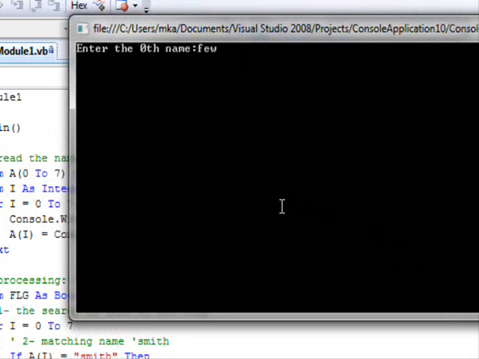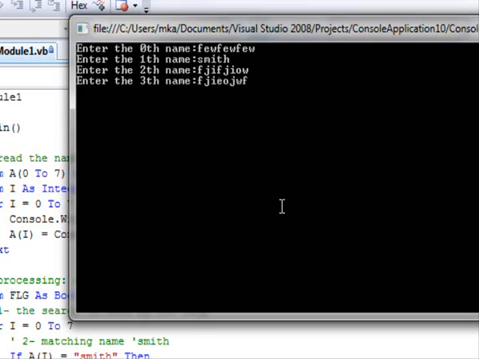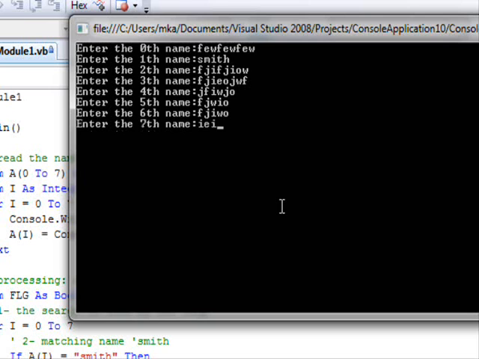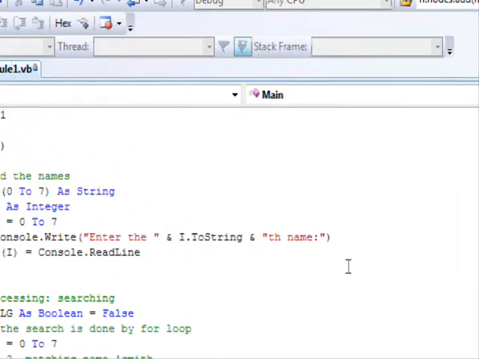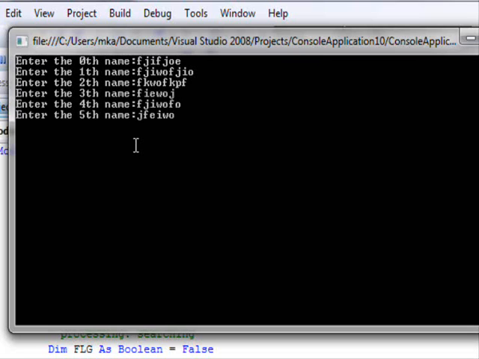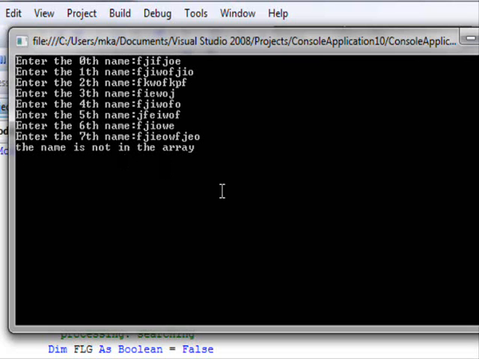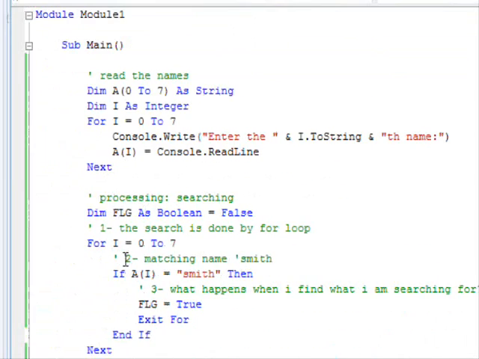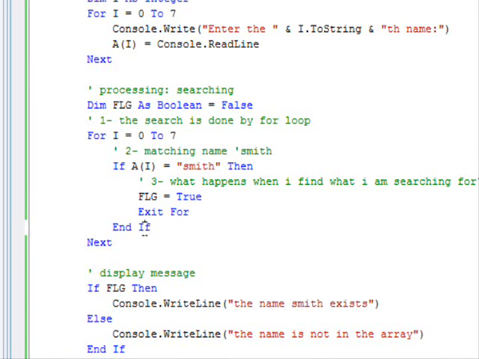So here I'm gonna enter the name, whatever, Smith, something, rubbish. So you can see the name Smith exists. Now I'm gonna enter some kind of another value here. So you can see I'm not entering a Smith at all. It's just some random value, and the name is not in the array. Okay, so this is how we are able to perform a search.